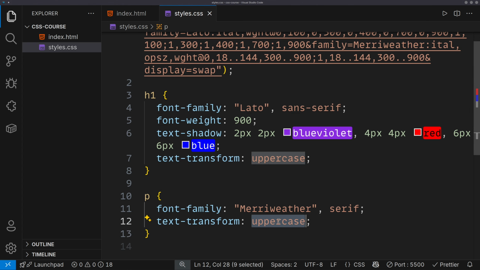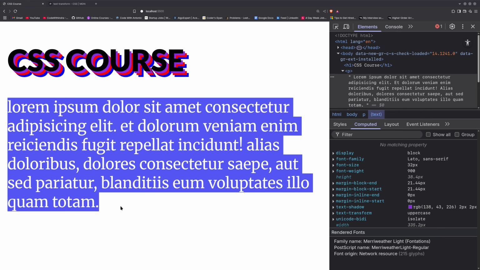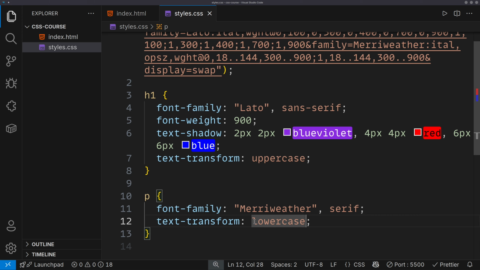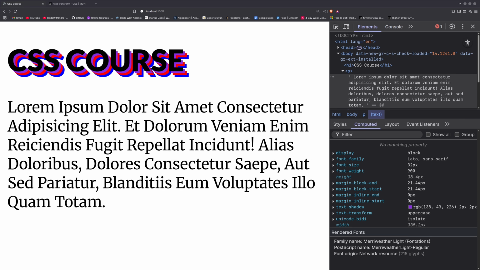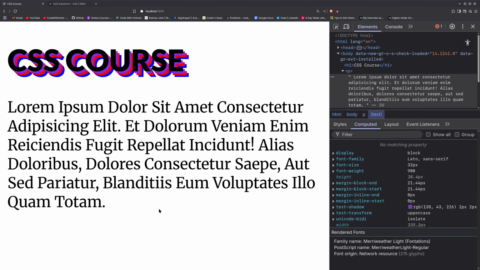So we can do something like lowercase. What will happen here is everything will be in lowercase. And then we can do capitalize, and what it does is it will capitalize the first letter of each of the words inside of our paragraph here, because we have implemented that inside of the paragraph element.